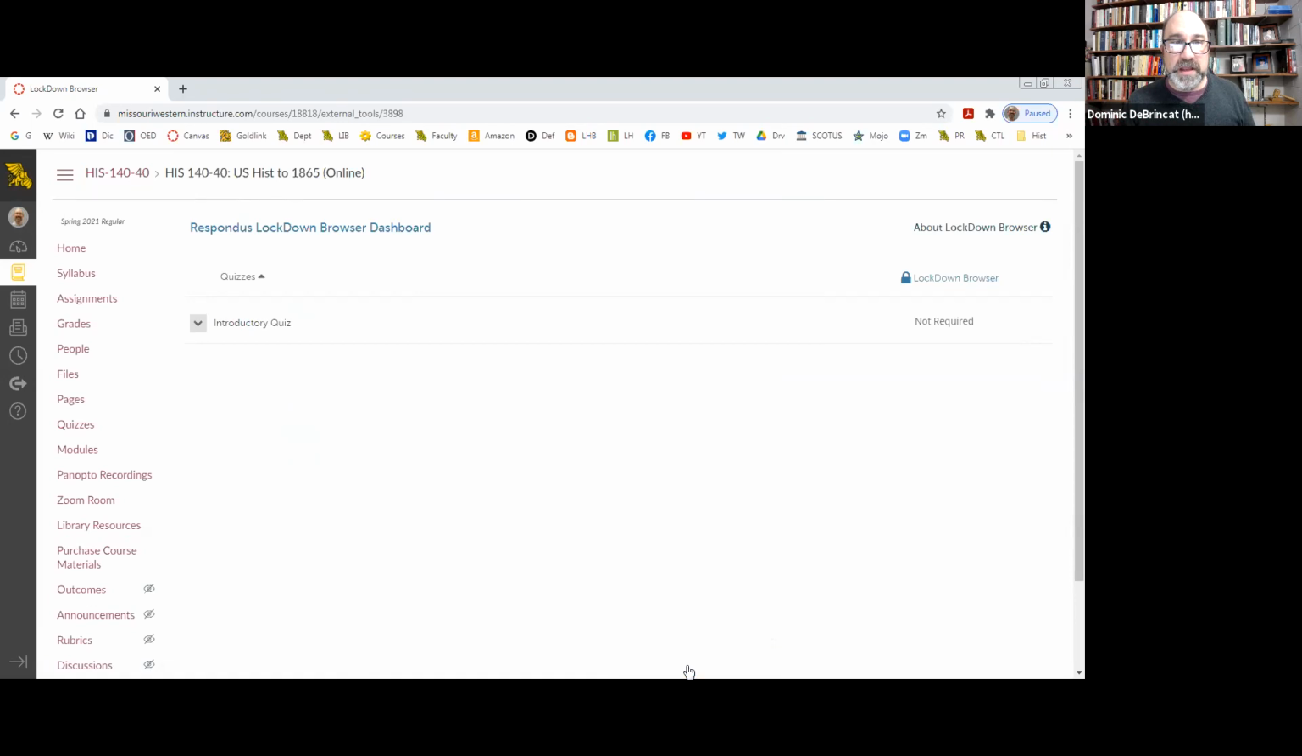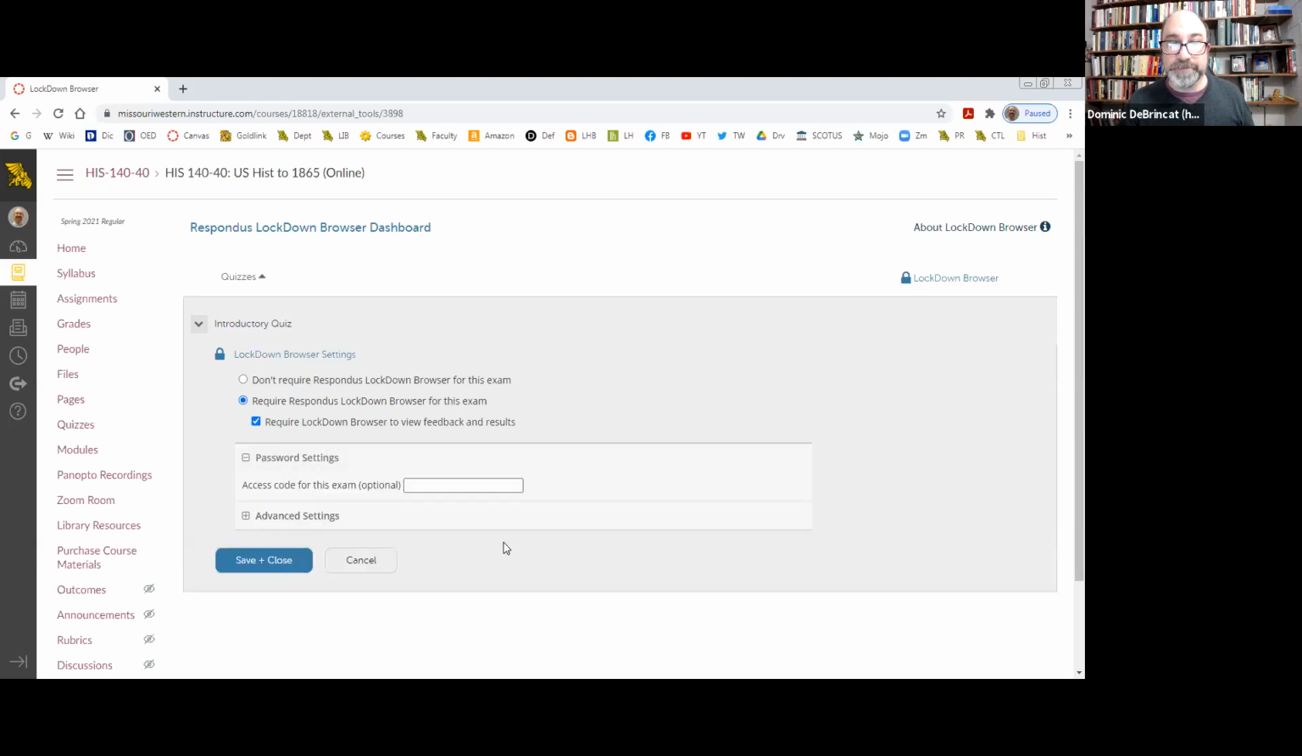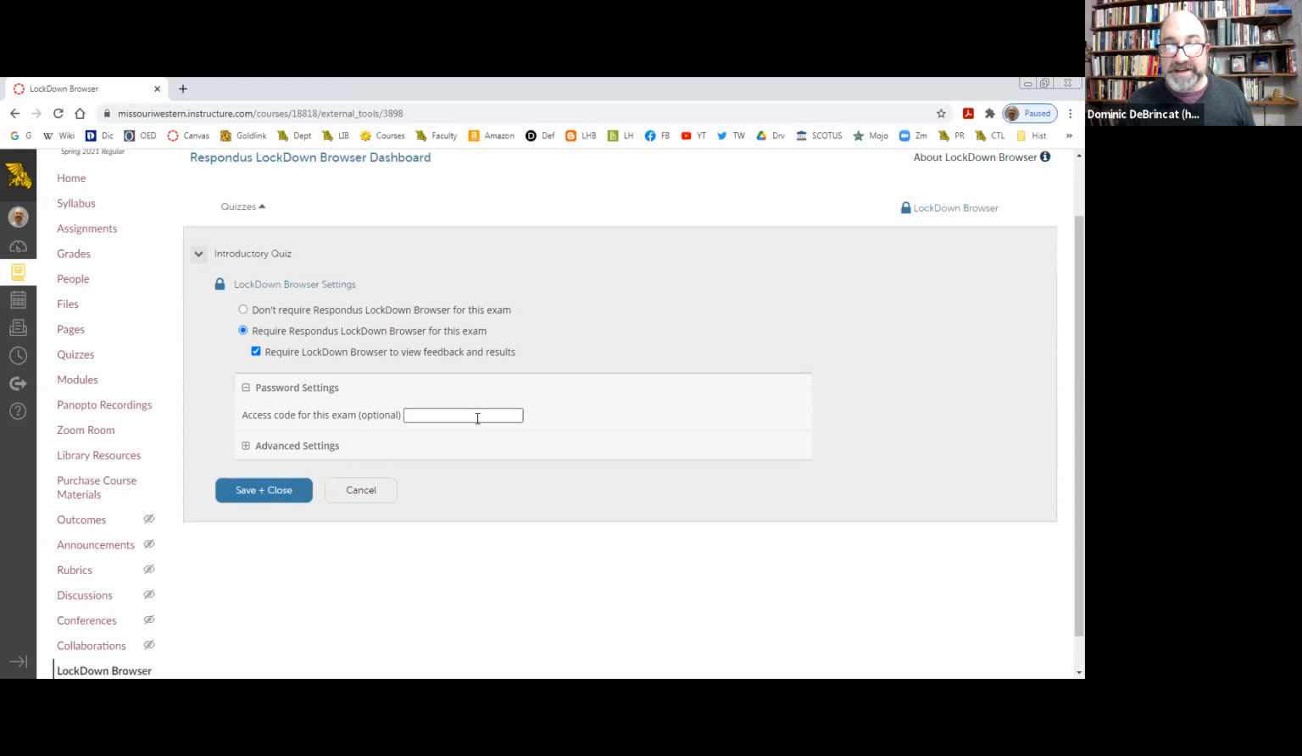It's very simple. There's only one quiz that is available for Lockdown on mine, and it's my online introductory quiz. So let's say I want to add this through Lockdown. I click on Settings, and I can leave it with Don't Require, or I can say Require, and that's where the options come in. I can set an access code. So if I don't want students to get too far ahead, I can say, email me the access code when you're ready to take that.